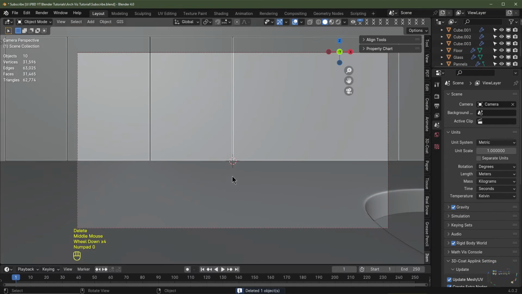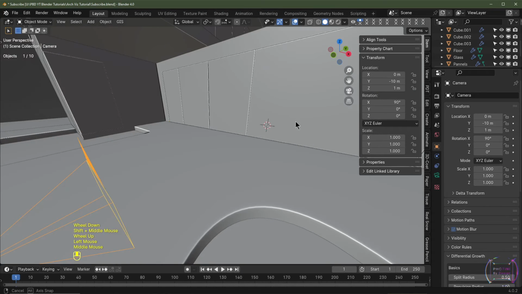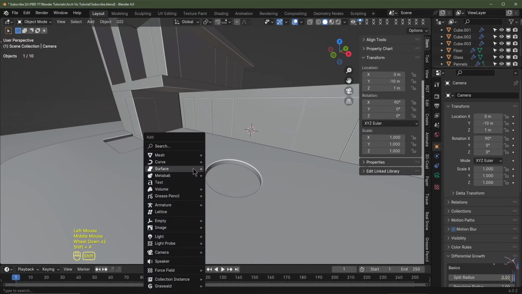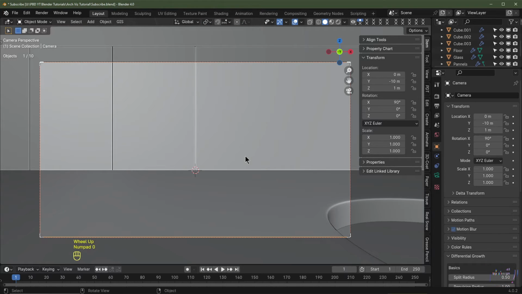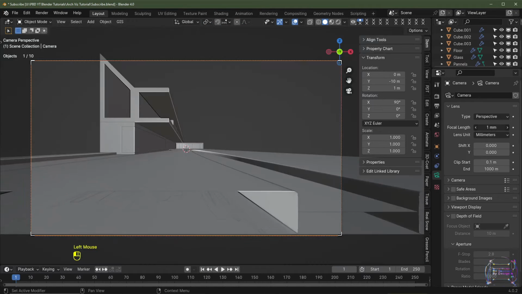We're going to camera view. I'm going to select my camera. If you haven't got a camera, by the way, that's easy enough. Just hit Shift A, add, and you go camera, camera. I'm going to hit numpad 0 to go into camera view. So I'm going to keep the focal length at 24mm.